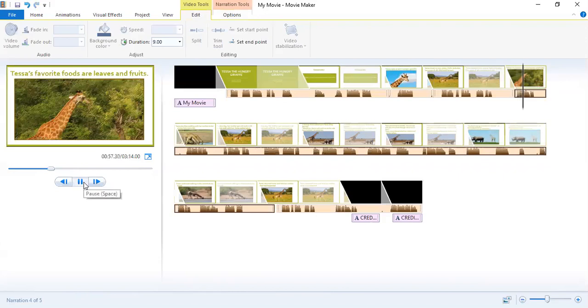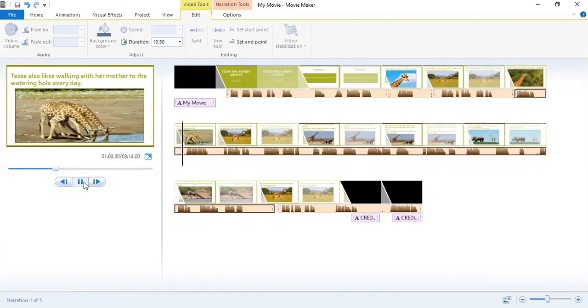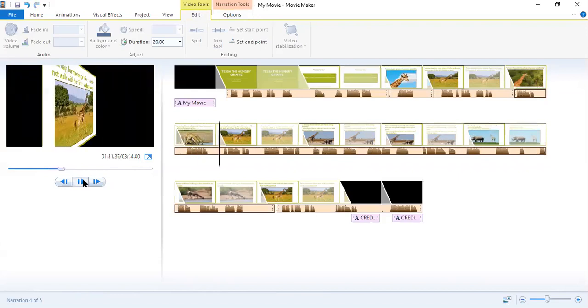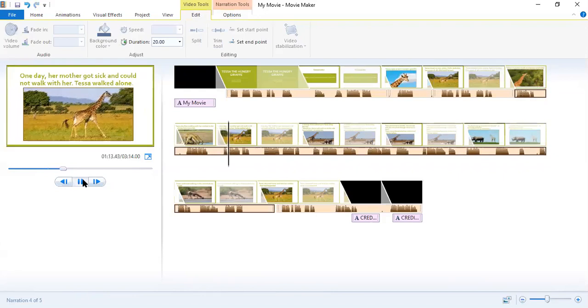His favorite foods are leaves and fruits. Tessa also likes walking with her mother to the watering hole every day. One day, her mother got sick and could not walk with her. Tessa walked alone.